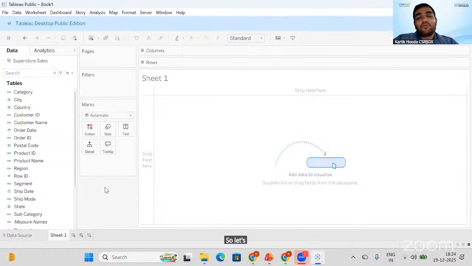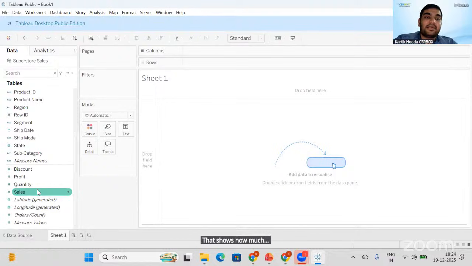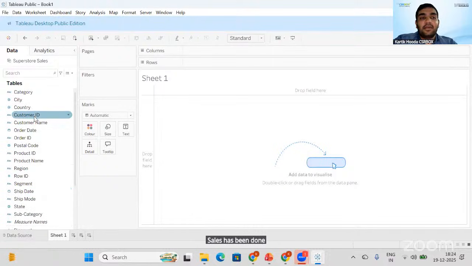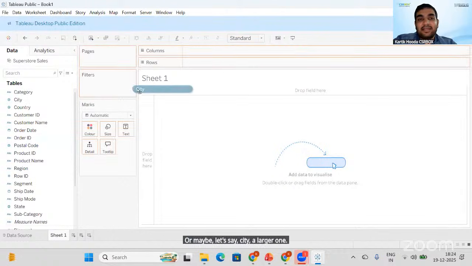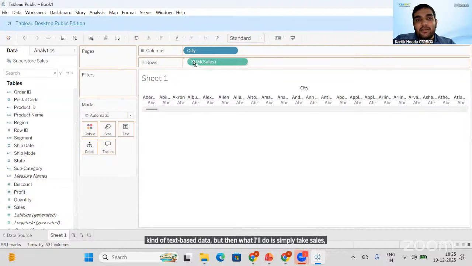So let's say I want to make a bar chart that shows how much sales has been done for maybe every category of product, or maybe let's say city, a larger one. I'll simply take city, drag it to columns. At first it will give me this kind of text based data, but then what I'll do is simply take sales and just drag it over here.